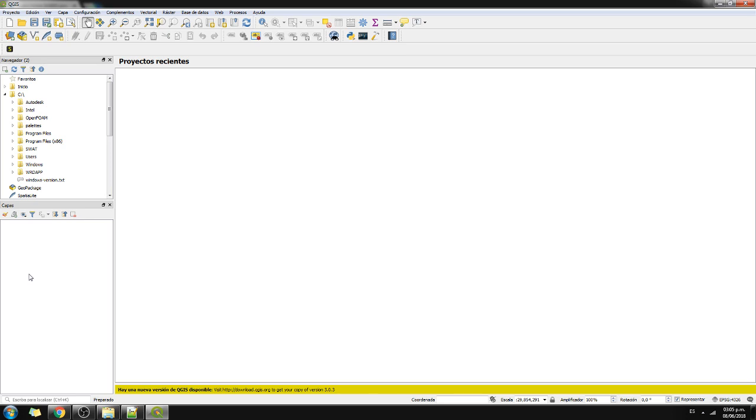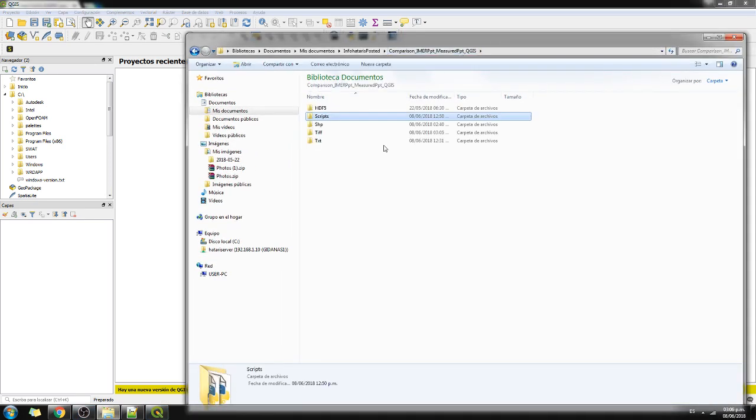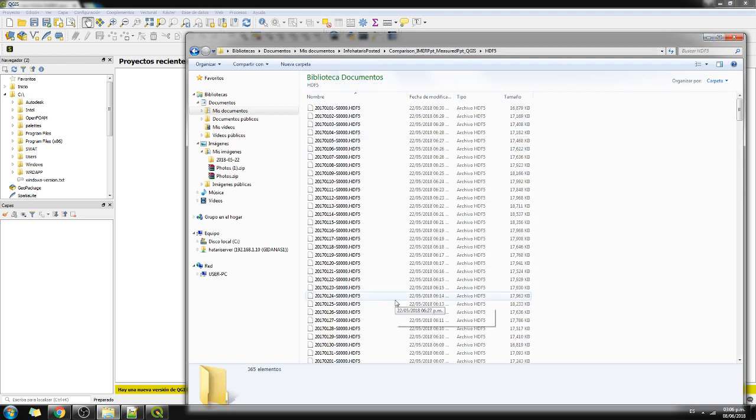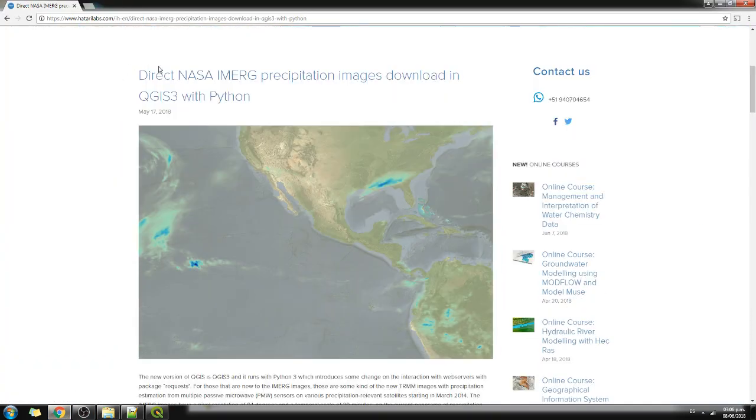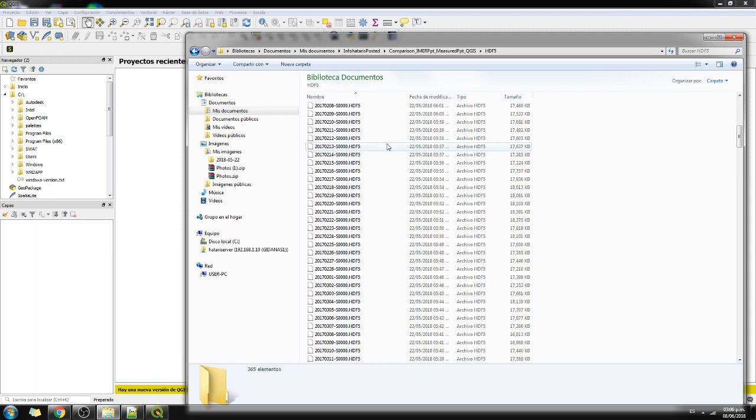Okay, so what are we going to do? You will receive a folder with mostly, well, you are not going to receive the HDF5 because these are HDF5 for the whole year. This is for the entire world, for the whole 2017. If you want to know how to download it, it is a similar process to what is stated here. You go to the data search, you download a file, and then with Python you download all the images, one for every day. Okay, so here we have all the images.